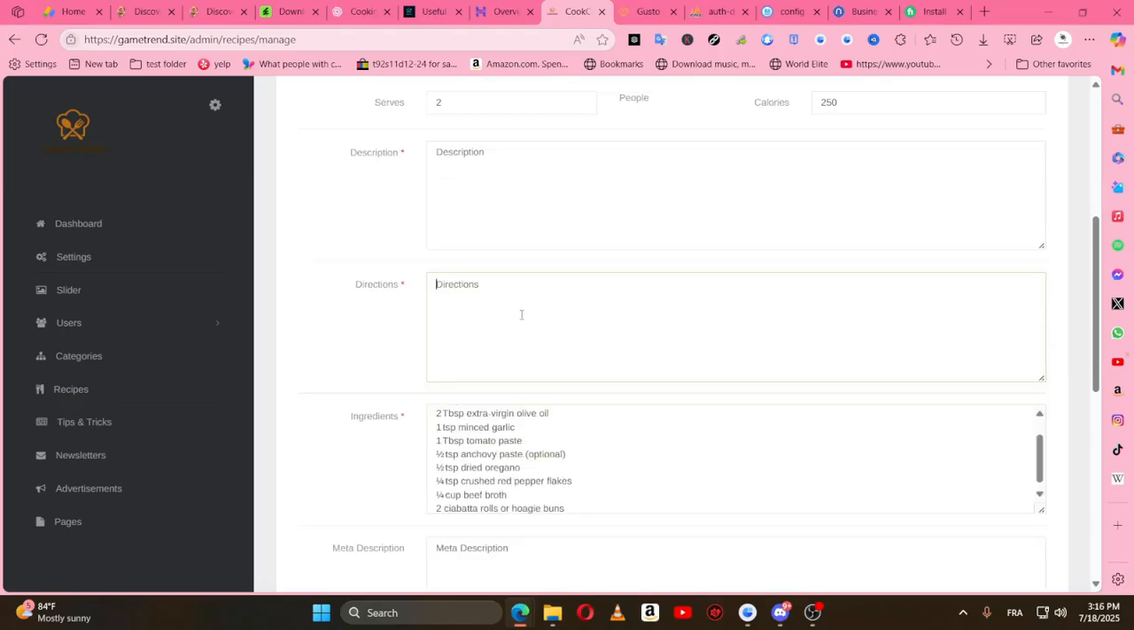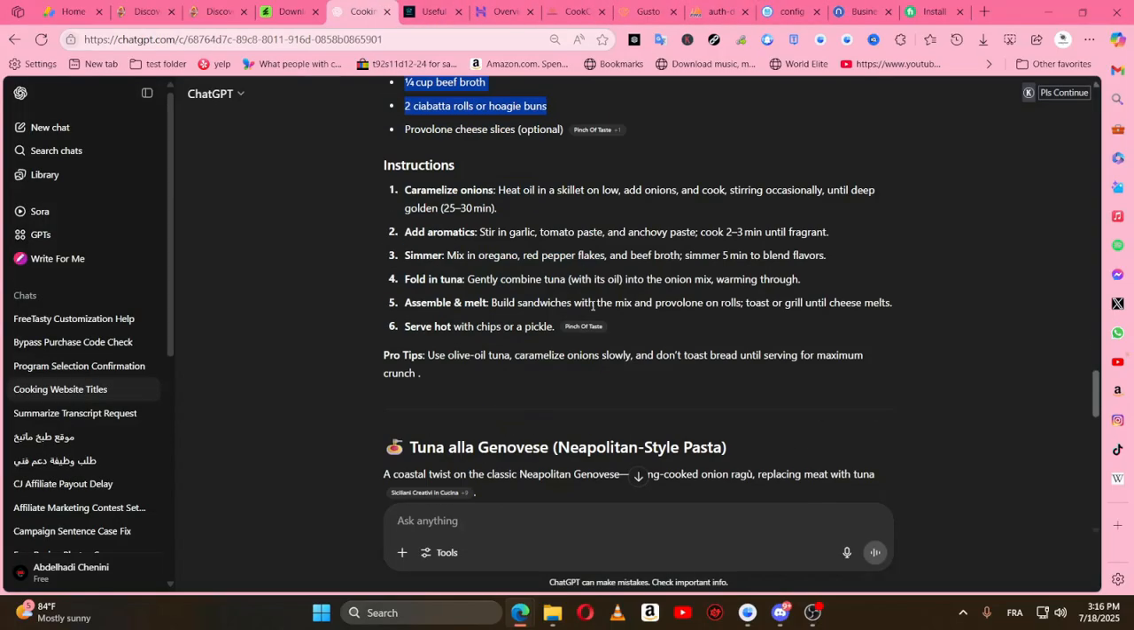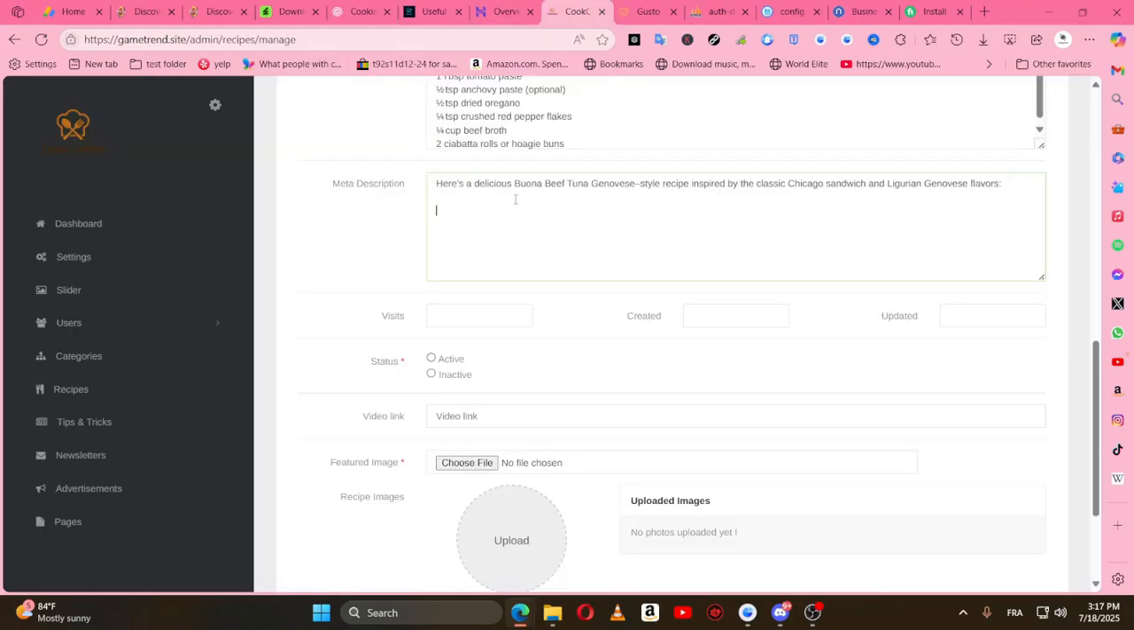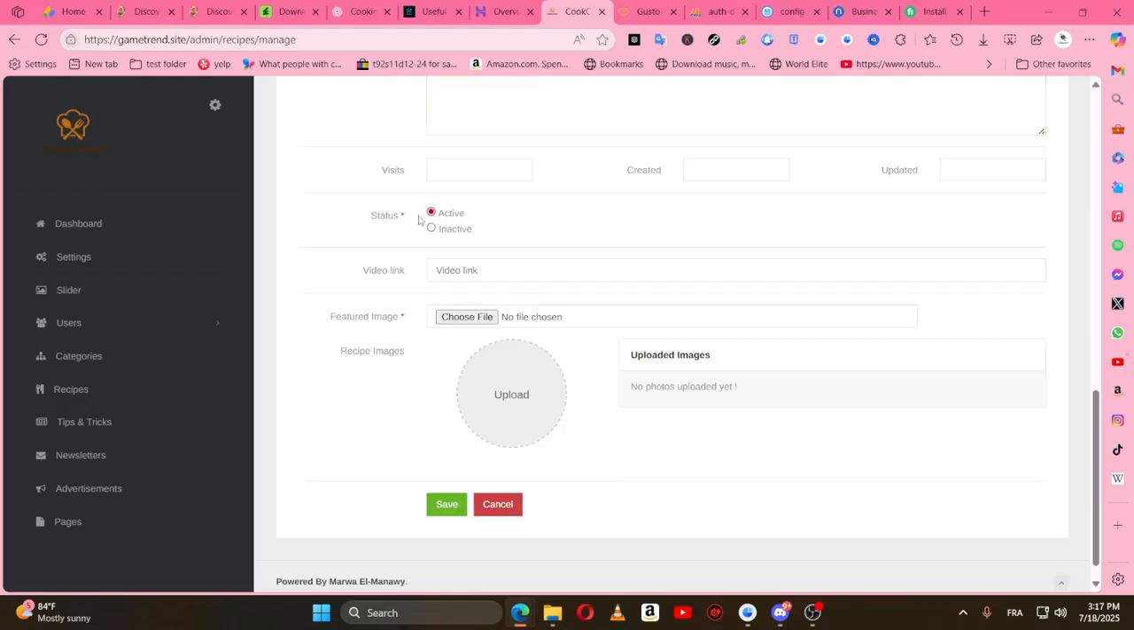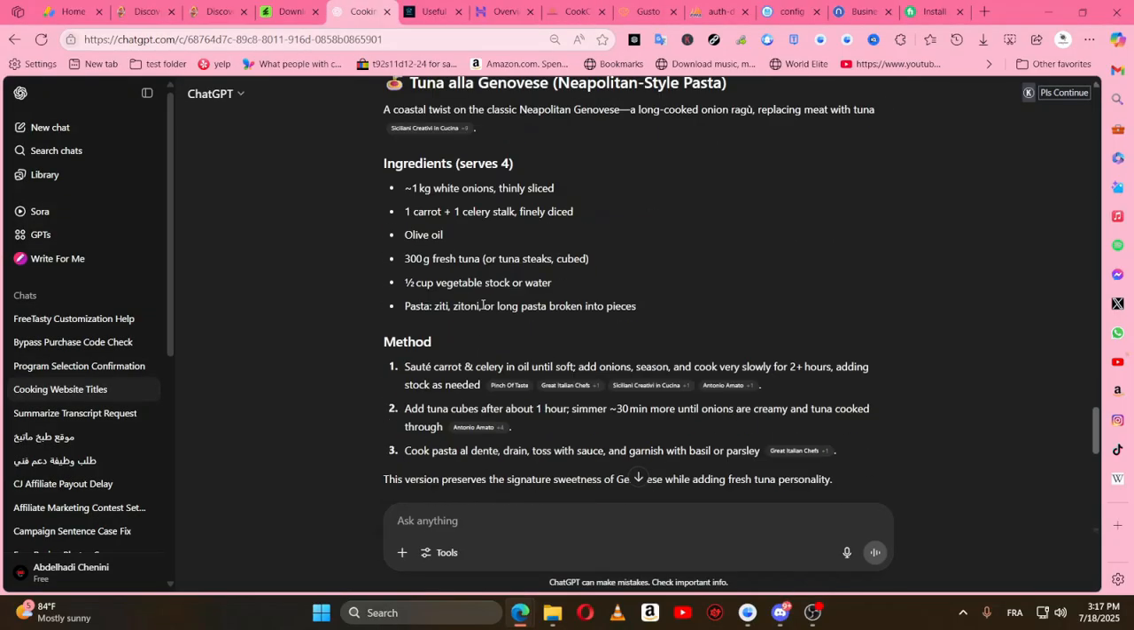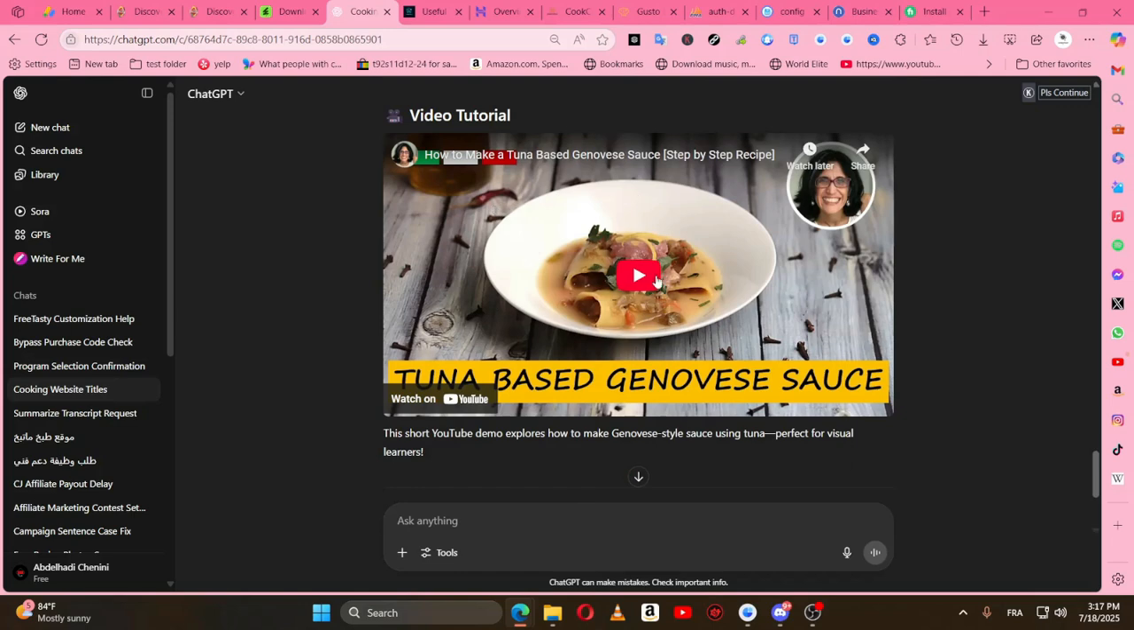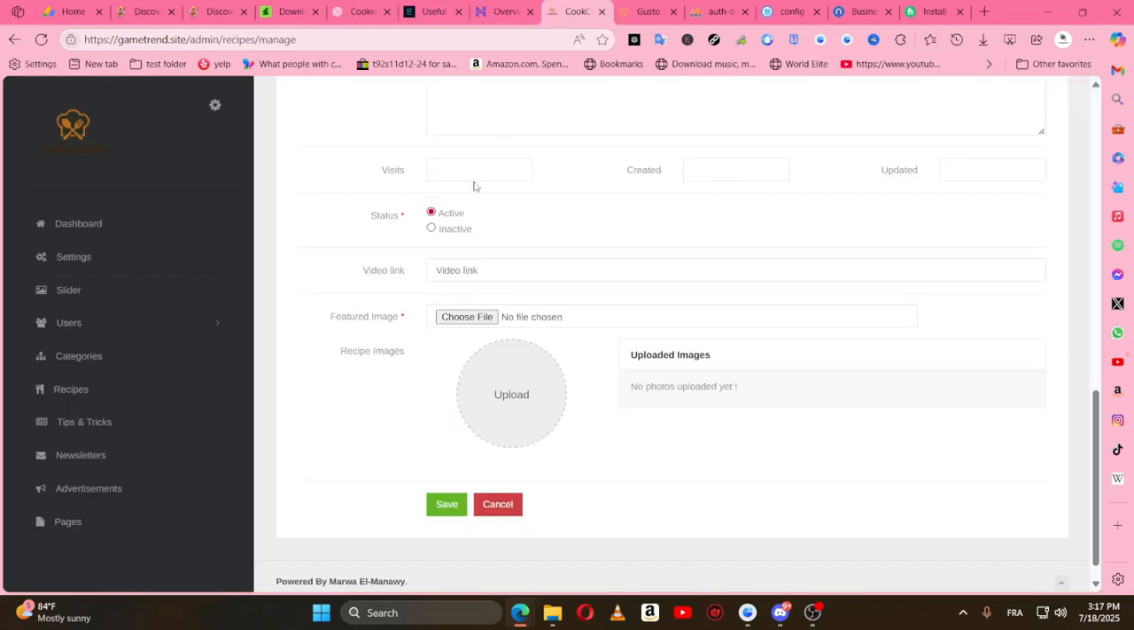We'll do the same for the directions as well. So let's go back to directions or instructions, and take all of this and put it in our website. And in here we'll put in a meta description, set the status to active, and for the video link, ask ChatGPT to actually pull a video from YouTube. As you can see, we do have a tutorial in here, and just click copy. Head back to our recipes website and put it in here.